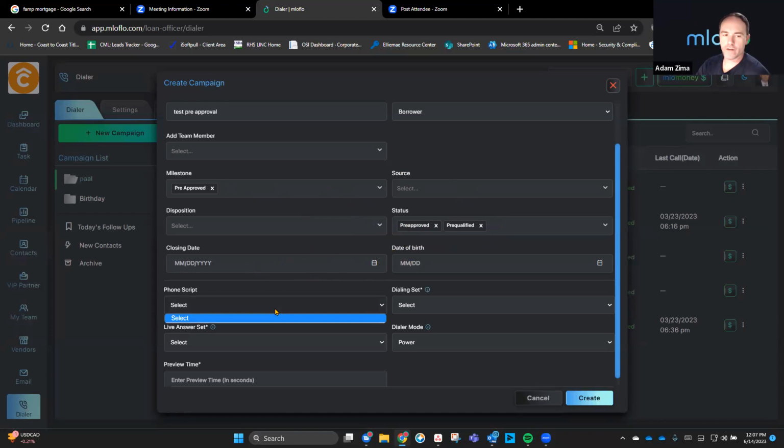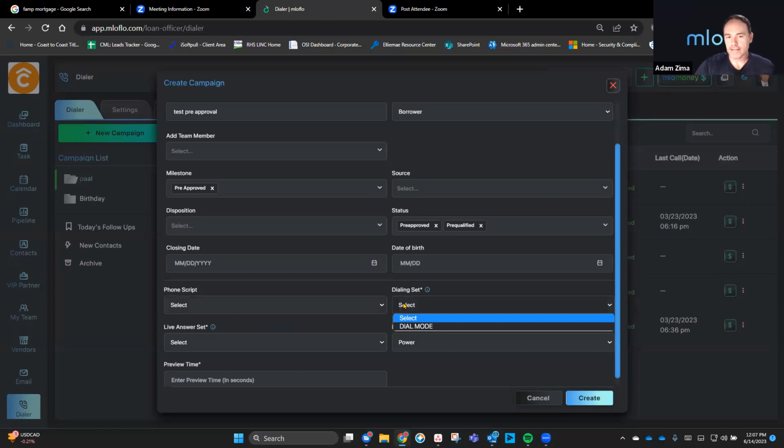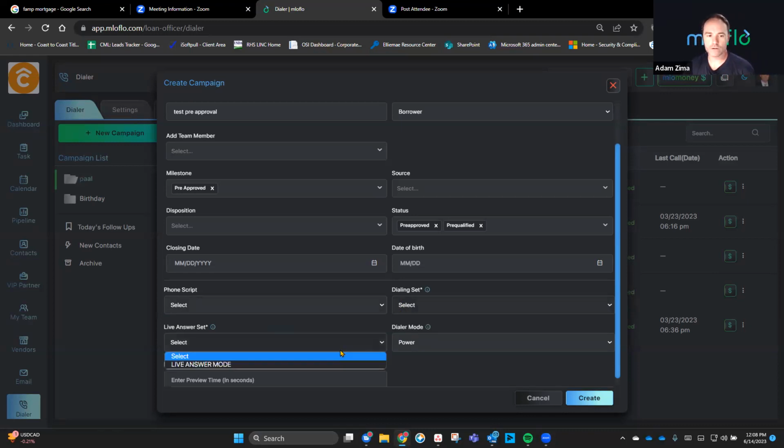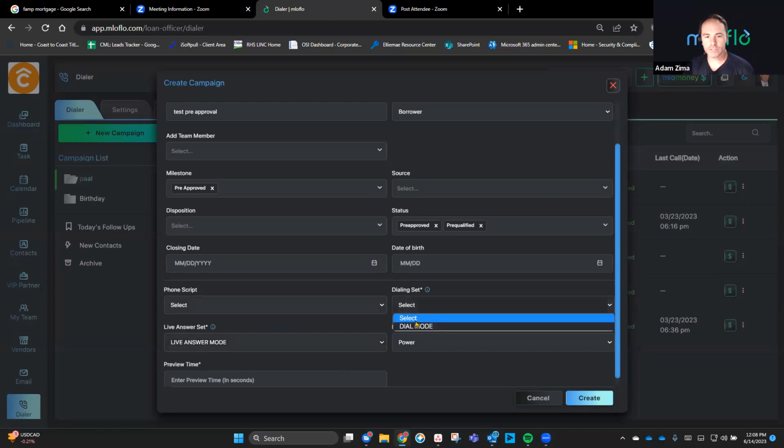Now, if I were to set this up for a virtual assistant, I could add a phone script. Dial sets, just to clarify, are the list of dispositions that you would see while that phone is ringing. So while you're on the call and it's ringing, these are the dispositions that would show. And then you have live answer dispositions once the call has been answered. So you would click that button, which I'll show you as well.